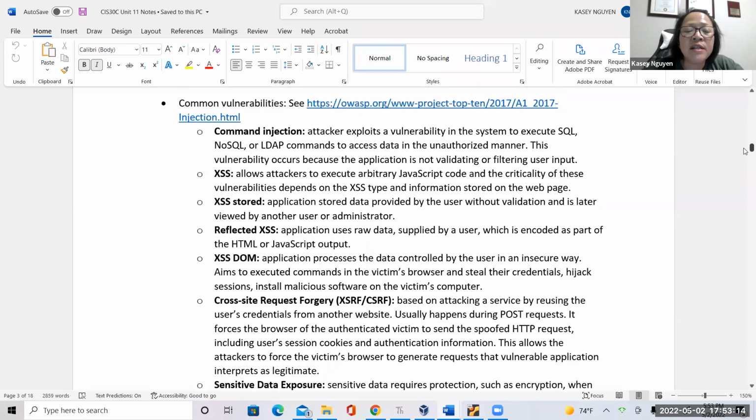So there are various areas and the common vulnerabilities are listed here. So if you go to the top 10, and they normally update this here and there, it's not that frequent, but you can read some details there. So command injection is used for SQL, NoSQL, LDAP commands to access when they don't have the credential to your site.